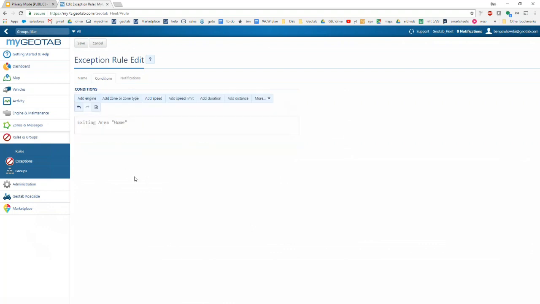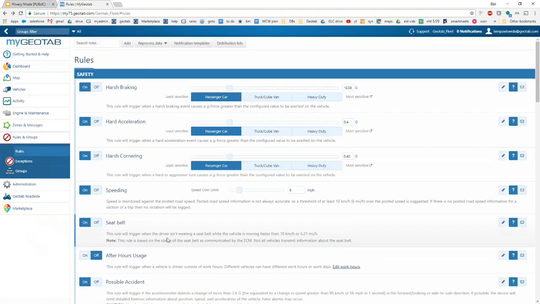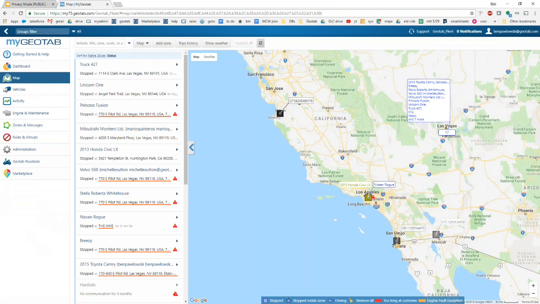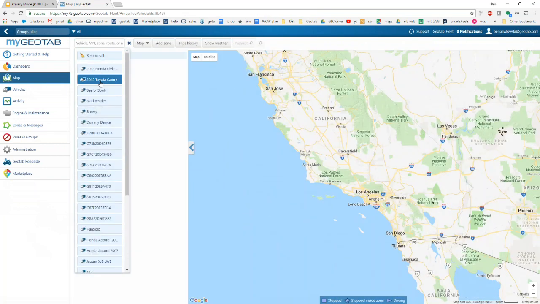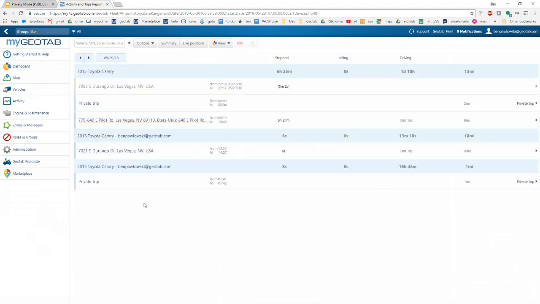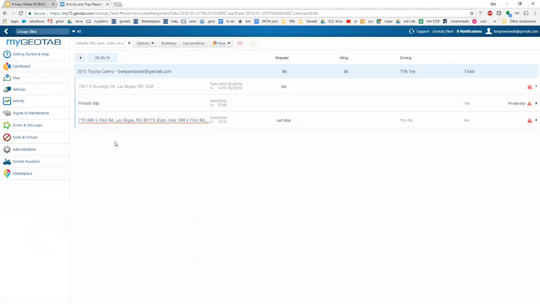So again, I need two separate rules. I need one rule that enables privacy mode, and I need a second rule that disables privacy mode. When I hit save, this is now going to happen automatically. And I'll show you what that looks like. So we saw that screenshot earlier, but if, for example, I were to come in here to my trips history, we'll take a look at today.